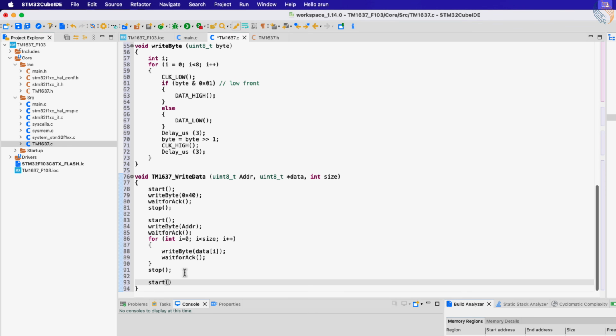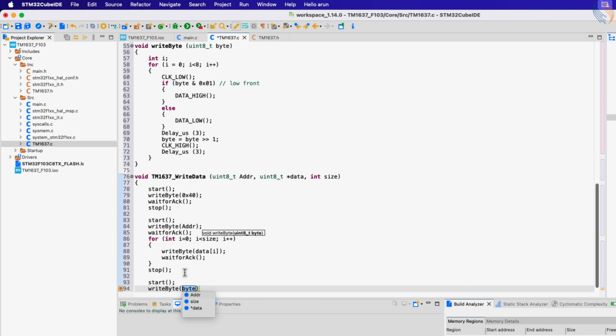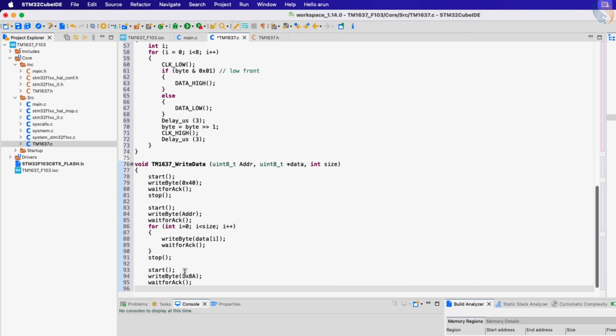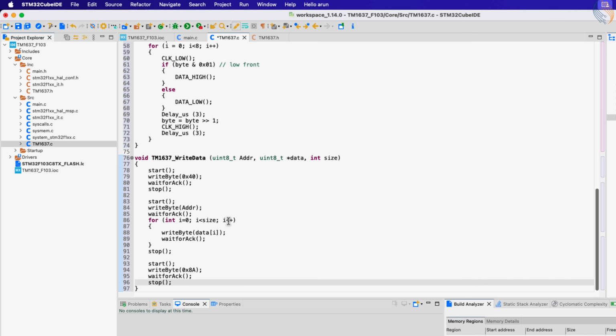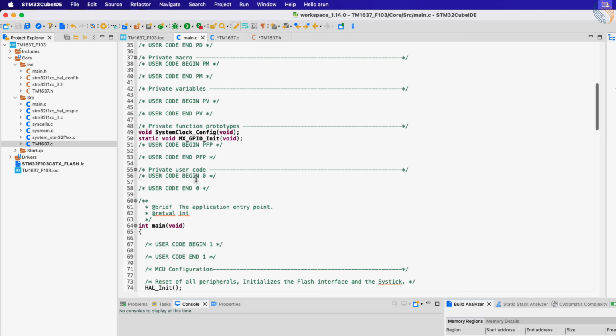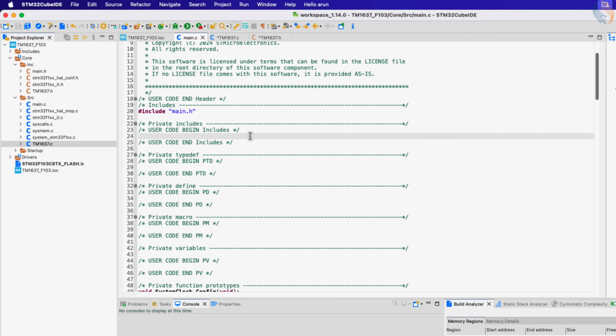Let's send the command 3 in the same pattern. Send the start condition, followed by the command 3 byte. Then wait for the acknowledgement, and finally send the stop condition. Let's define this function in the header file, so that we can call it from the main file. We will write the main file now.